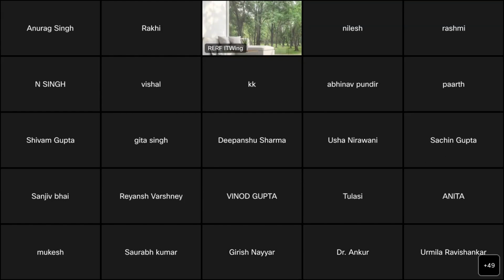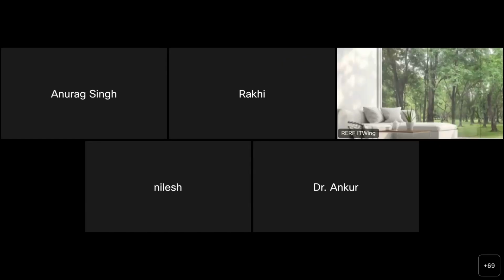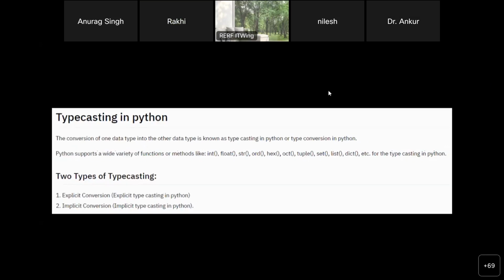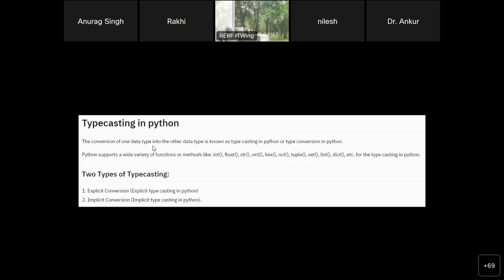Now, another concept which we want to learn today is called typecasting. Typecasting in Python. Now, what is this typecasting? Let's try to understand. I'm going to share my slide here. All right. So typecasting basically is the conversion of one data type into the other data type. If you want to convert one data type into another data type, you can do that using typecasting in Python.